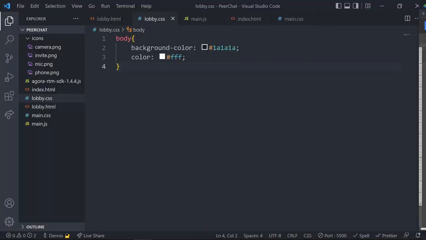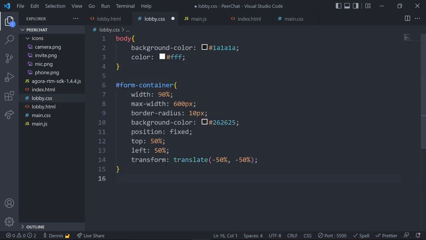So once we have that, we'll take the form container. So I'm going to paste in some more code here. So it's going to be the form container centered with a width here.